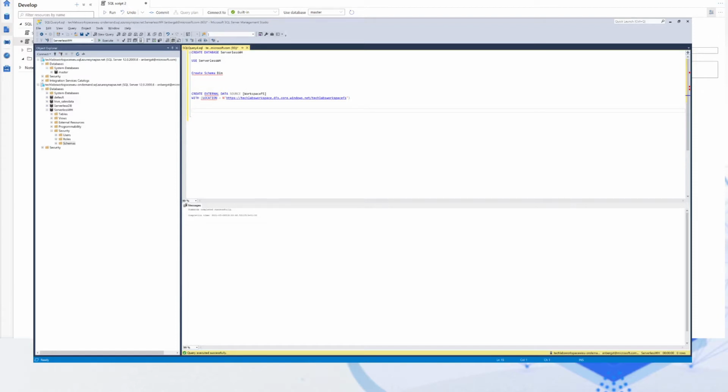The next thing we need to do is, as I said, create the external file format because we need to work with Parquet. So I've gone ahead and prepped that quickly. Just create an external file format. Go ahead, run that. Boom.